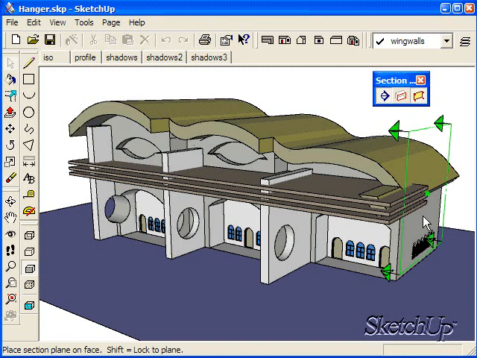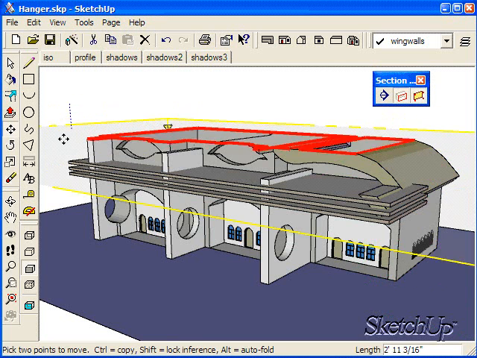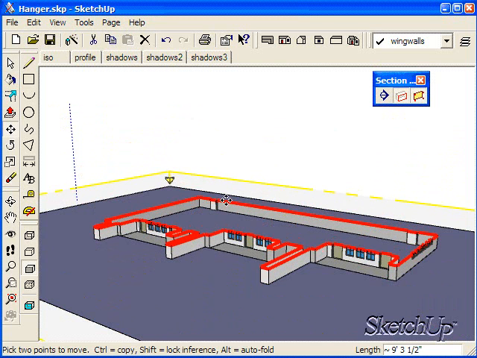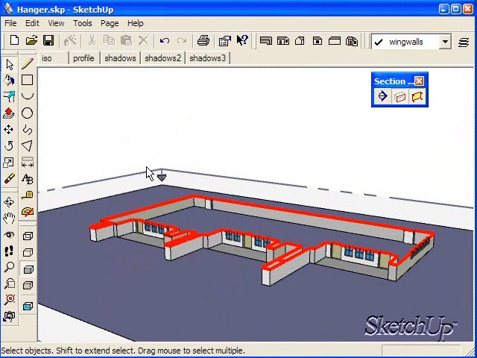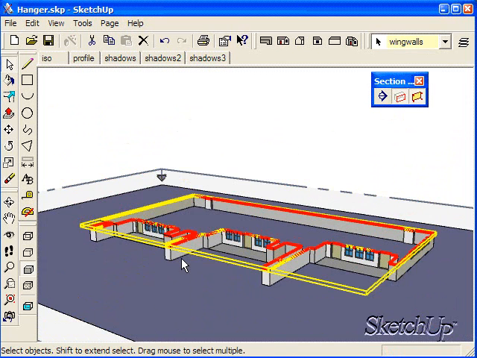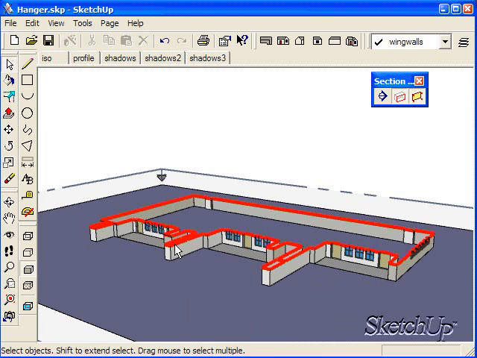Oftentimes, a complex SketchUp model will have some doors and windows placed as components. When you don't need a 3D file, but simply a floor plan, start by placing a section plane in the model. Context or right-click on the section plane and select Create Group from Slice. Then convert the group to a component. Then save the component out as a new SketchUp file.